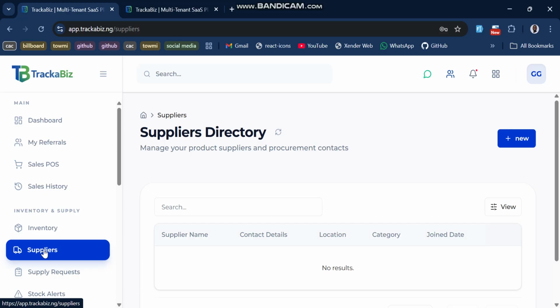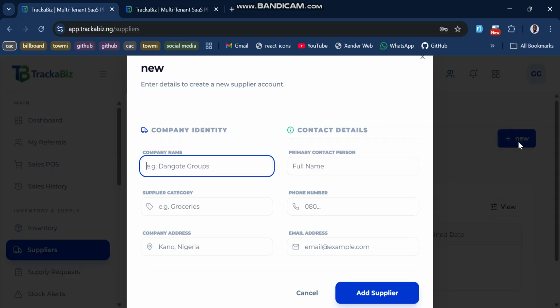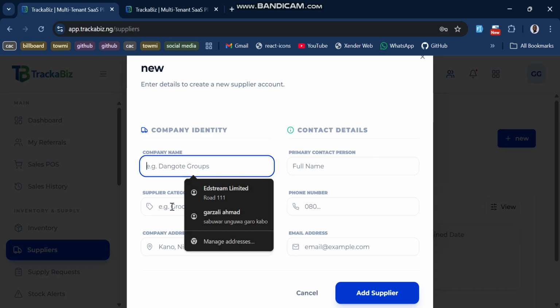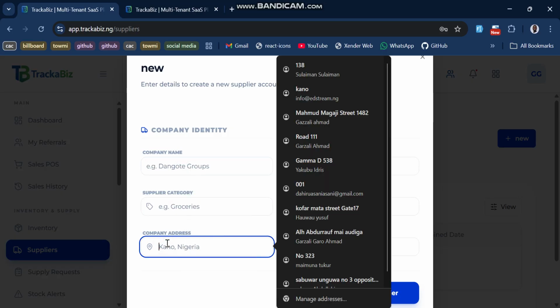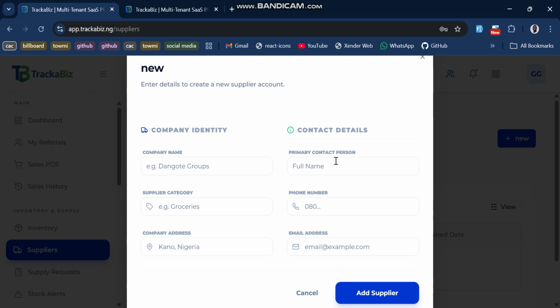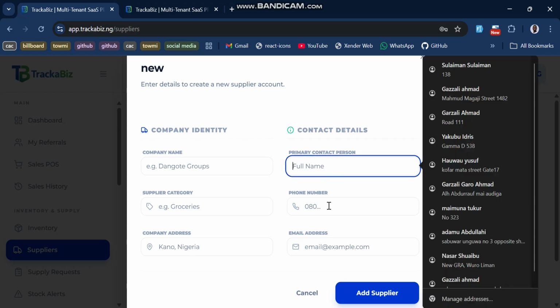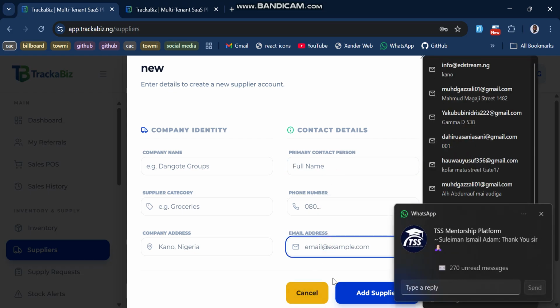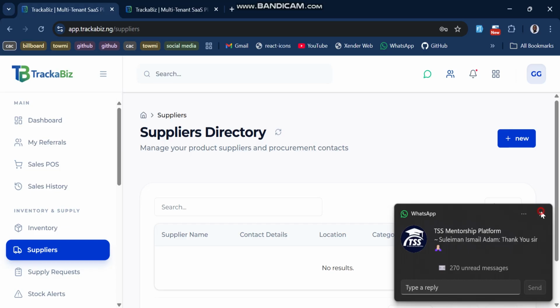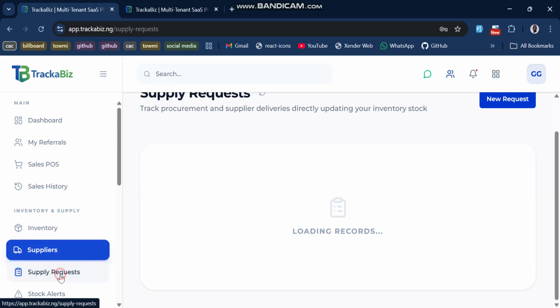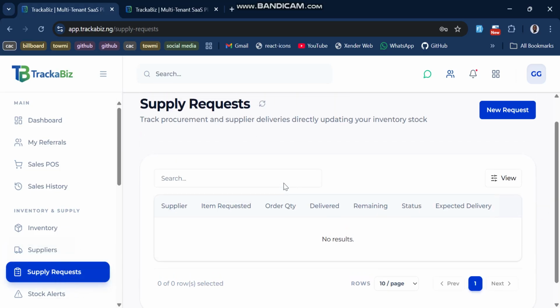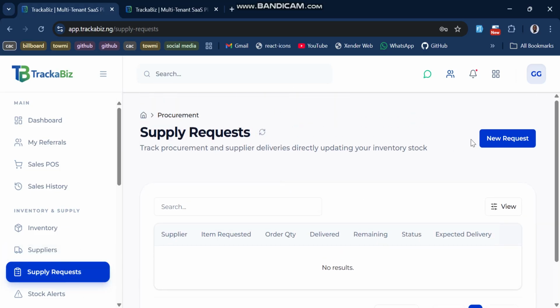Next is suppliers. This business hasn't saved anything in the suppliers, but you can click on this to add your supplier: the company name, the supplier category, the company address, and then the primary contact person's name, phone number, and email. This is where you add suppliers and manage your suppliers. Next is supplier request. This is where you manage supplier requests. This business has nothing in supplier requests.